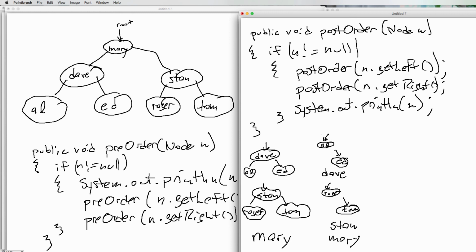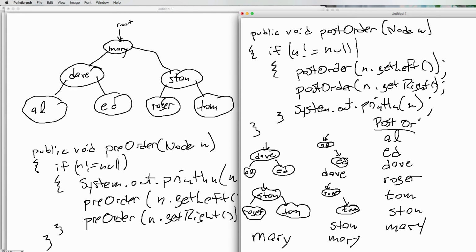Well, if I come over here, if I'm going to do a post order of this, I'm ultimately just going to output Al. Then I'm going to output Ed. Then I'm going to output Dave. Then over here it would be Roger. I would finally do Tom. I would do Stan. And then I would do Mary. So this is post order. And those are the 3 different ways to do output of trees. Imagine what it would be like to do this if we didn't use recursion. It would be a mess.